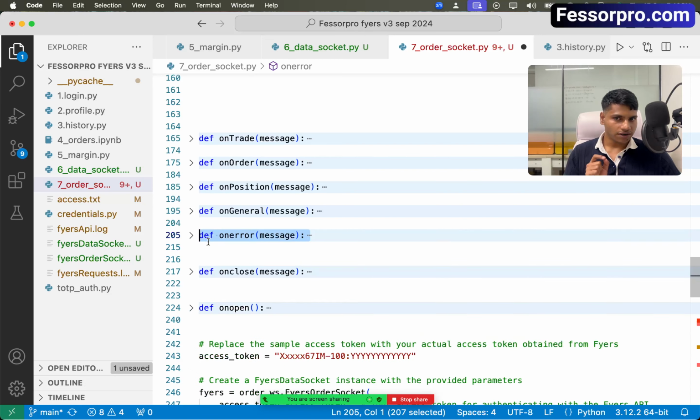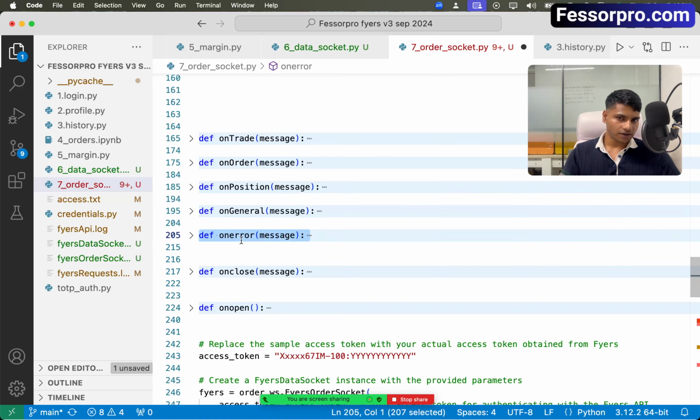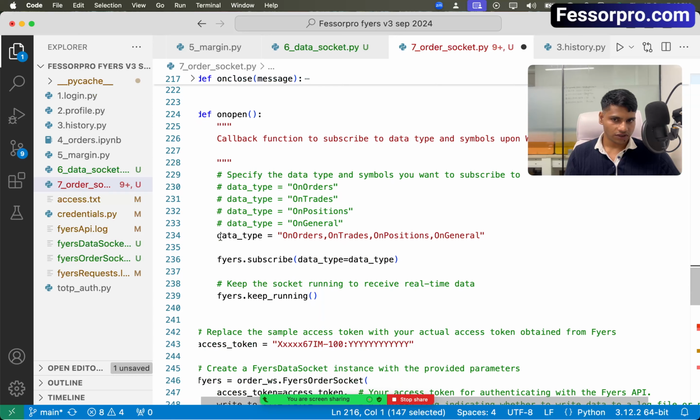Now, what are on error and on close? If you face some error, how to handle that error you have to write in on error. On close is for when you close the socket; the code that you write inside this function will be executed. And then we have on open. In on open, you don't have to write anything, you just have to write the data type. So I want to show you the data type.